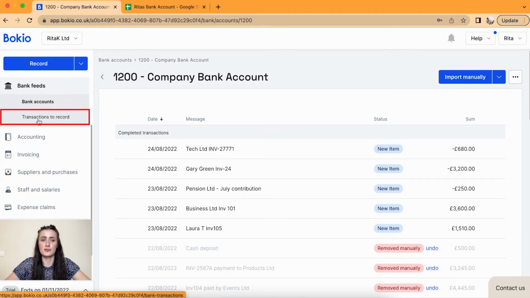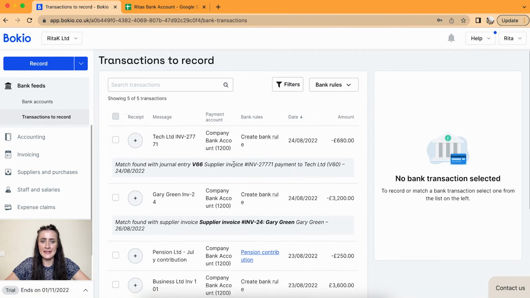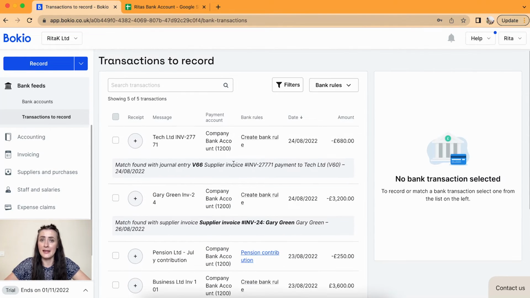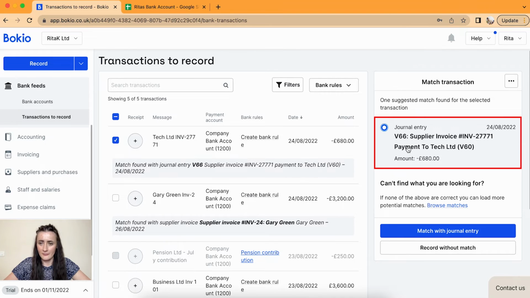There's transactions to record. In my case, I have 5 transactions that I need to actually record in my accounts. So first transaction, click on this transaction, and it has already a journal entry available, because I already recorded payment on the supplier invoice. It allows me to match or link to the journal entry, and click on match with journal entry.